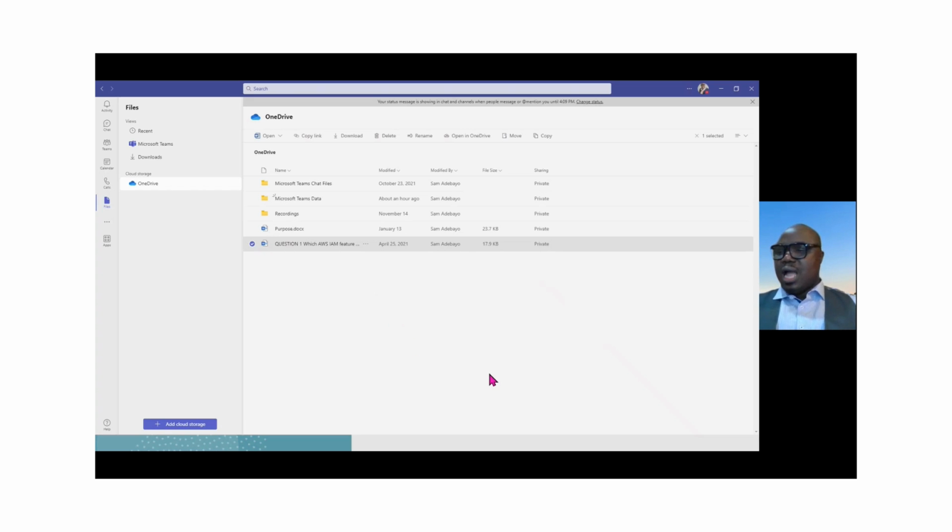In today's session, we have been able to learn how to set up our profile, how to send a chat, how to schedule and join a meeting, how to understand Teams and channel, and also how to locate our files in Microsoft Teams.